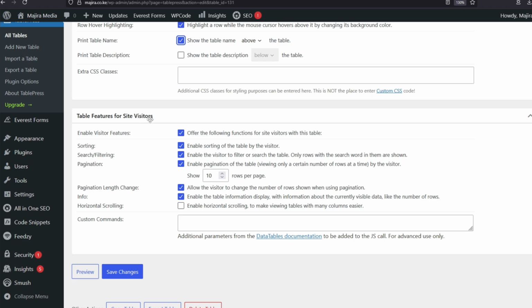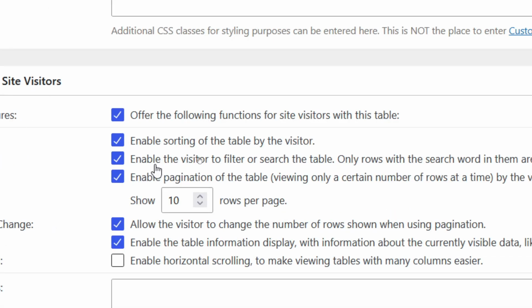Now we also have here the last section, table features for site visitors. Now, if you want your visitors to have the power to sort items from your table, if you want to give your visitors that option, you can go ahead and enable this sorting option. So if you enable this, they'll be able to sort the table. We also have the option to enable visitors to filter or search the table. If your table is quite long, and you know that your visitors might have a hard time identifying or locating any items or entries on your table, you can go ahead and enable this.